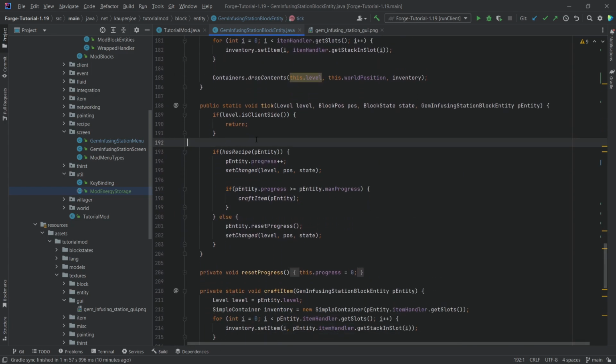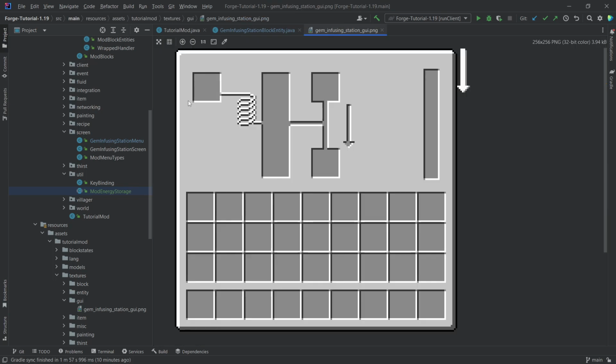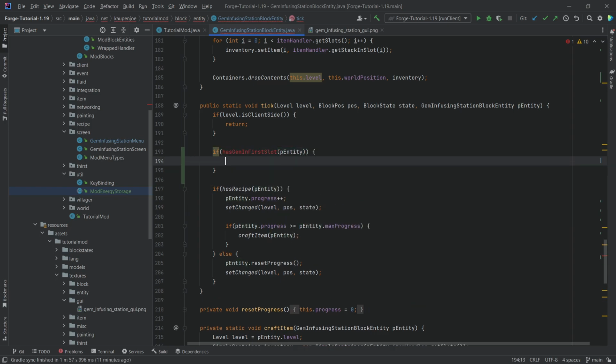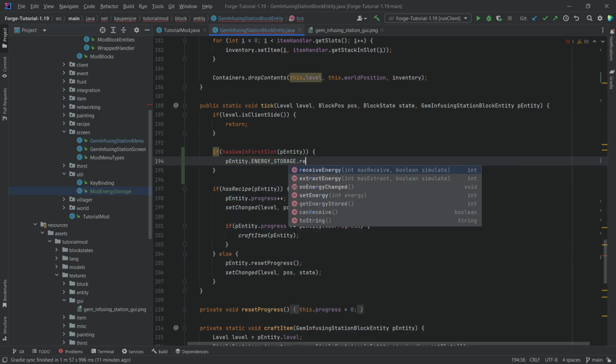So now what we're going to do is something interesting. We're going to check whether or not this slot right here has a normal gem in it, and then we're also going to basically add energy to this block just for demonstration purposes. So we're going to say if hasGemInFirstSlot, and we're just going to say block pEntity, there you go, and we're just going to then say pEntity.ENERGY_STORAGE.receiveEnergy.